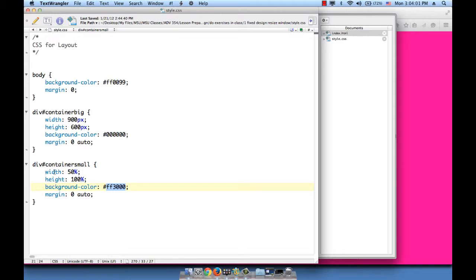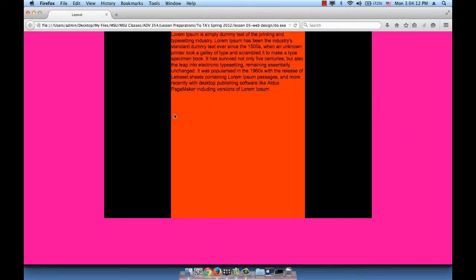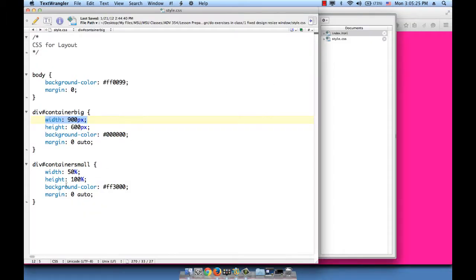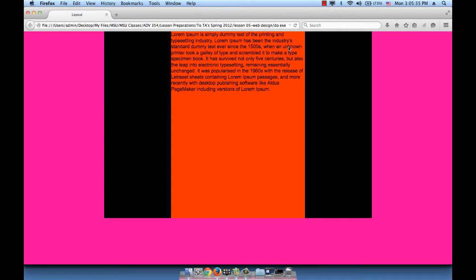So when we say width 50% for container small, it means it is 50% the width of its parent, 900 pixels, which means it should be 450 pixels wide, which is exactly this case. We also gave it a height of 100%, and that means it should be 100% the height of its parent, 600 pixels. That's why we see that the orange div is as high as the black div.